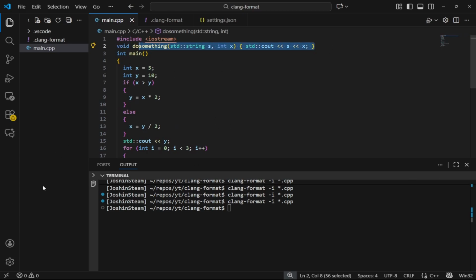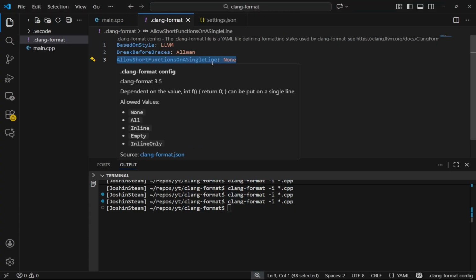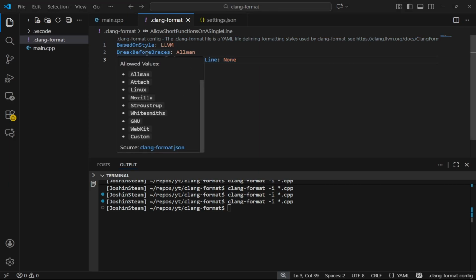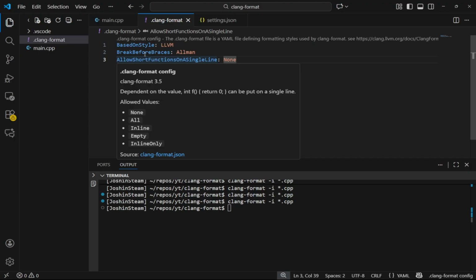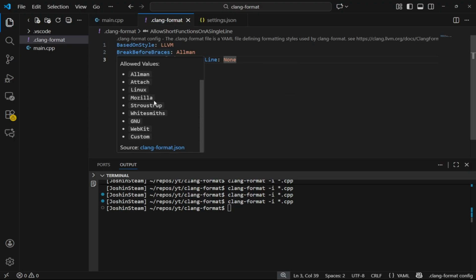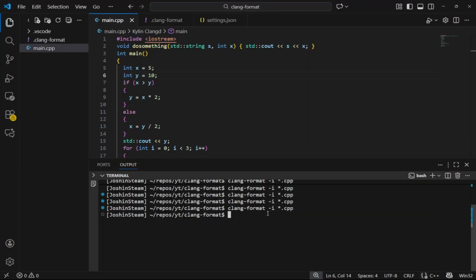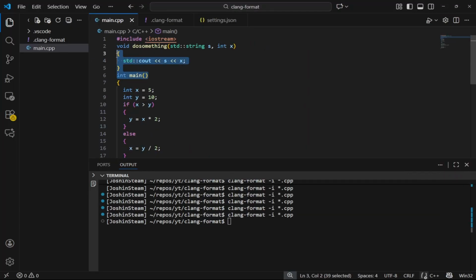And let's fix this one-liner function. I want it to be a multi-line function. I can do this by saying AllowShortFunctionsOnASingleLine and then set that to None. And of course, with both of these, BreakBeforeBraces and AllowShortFunctionsOnASingleLine, there are other styling options that are available for you to use. But if we go into code, we will see that now we have the changes in our file.